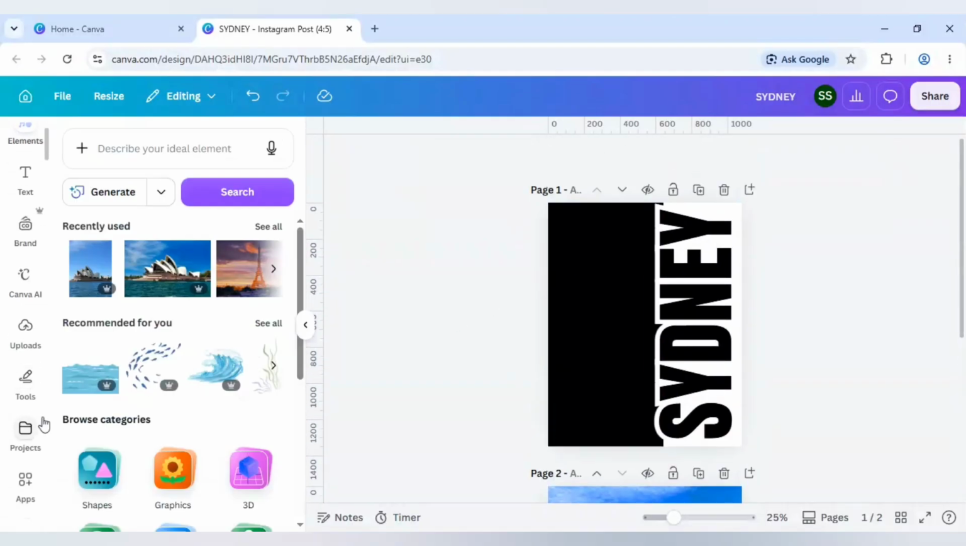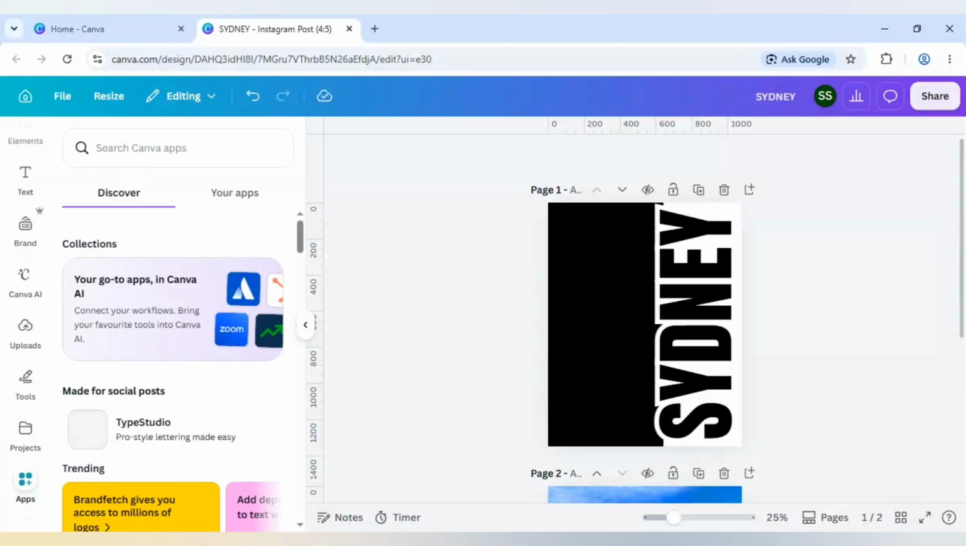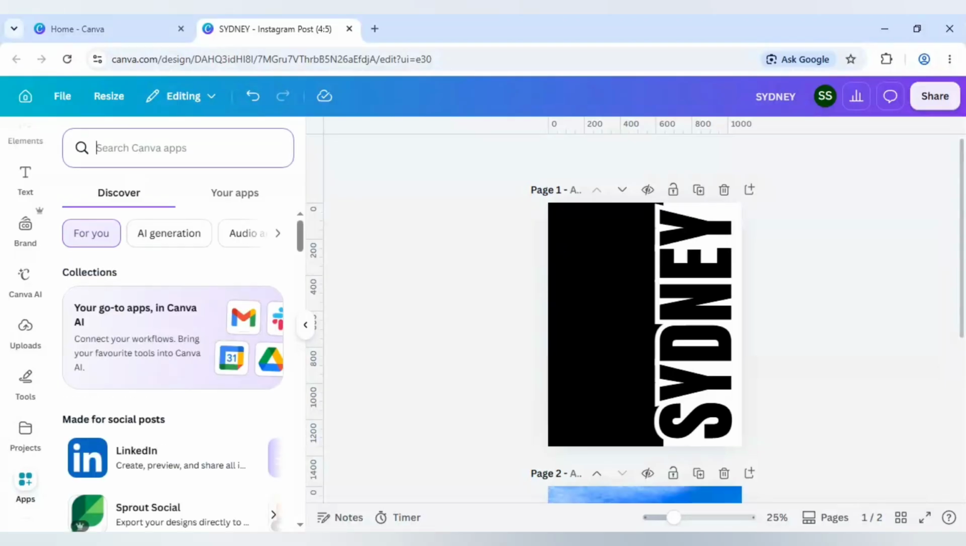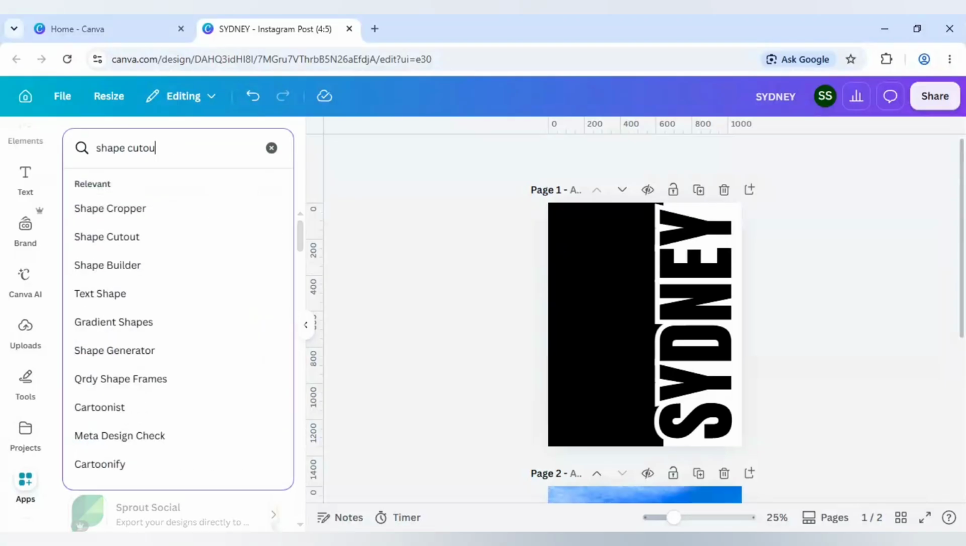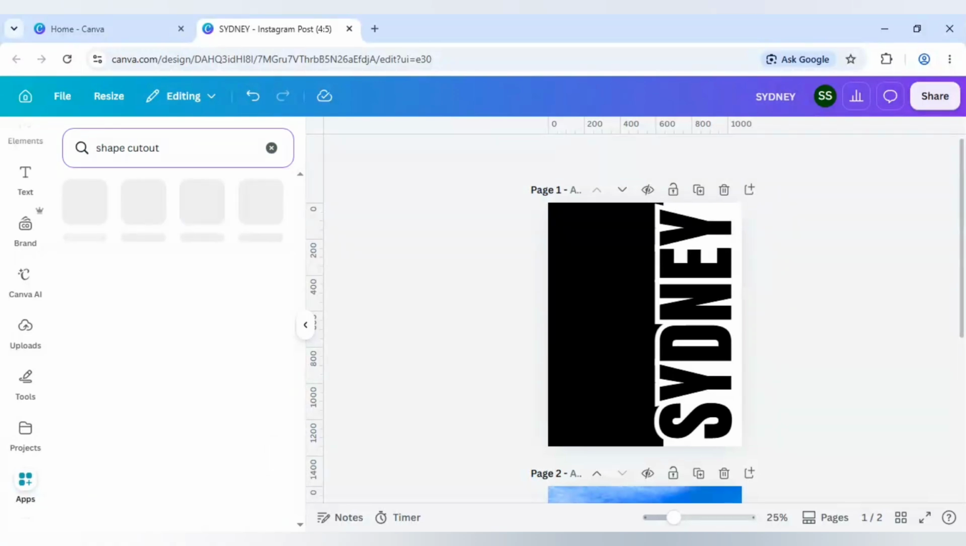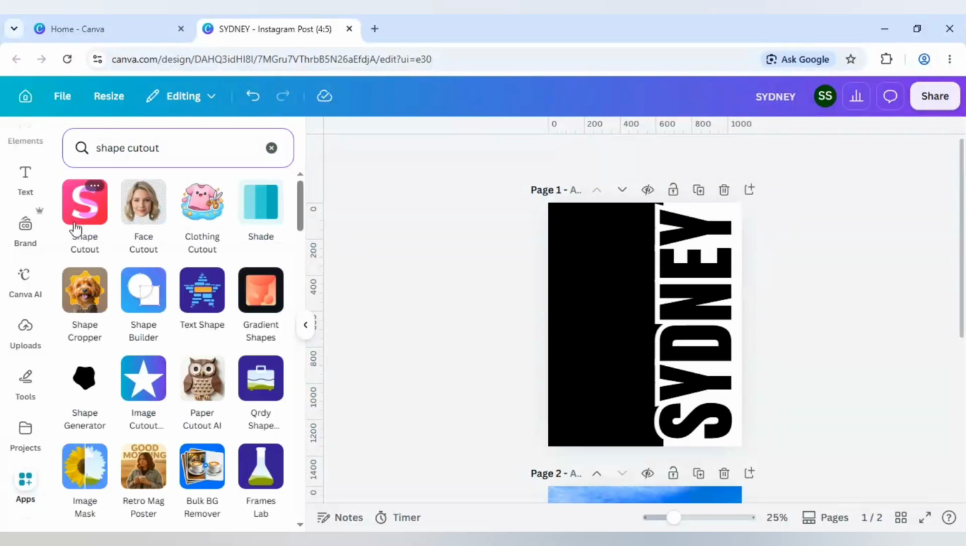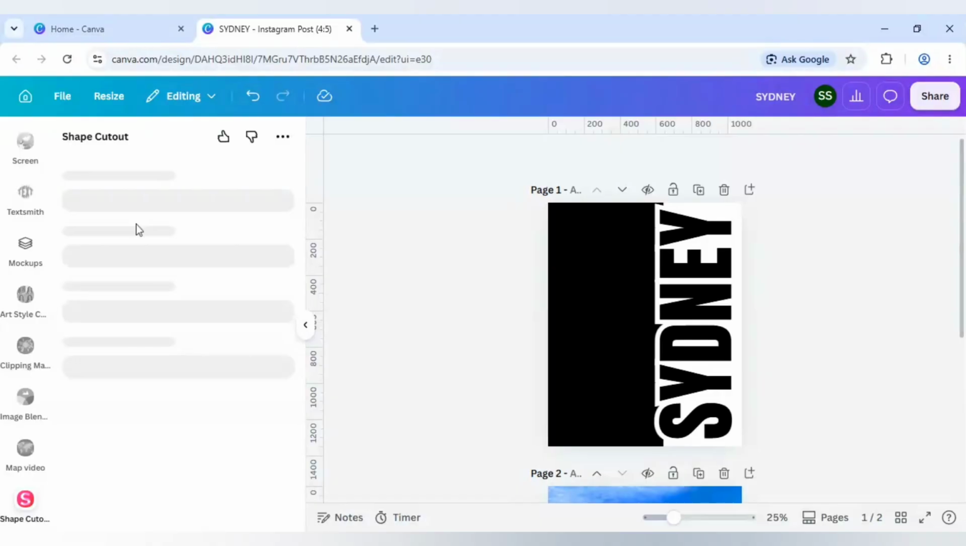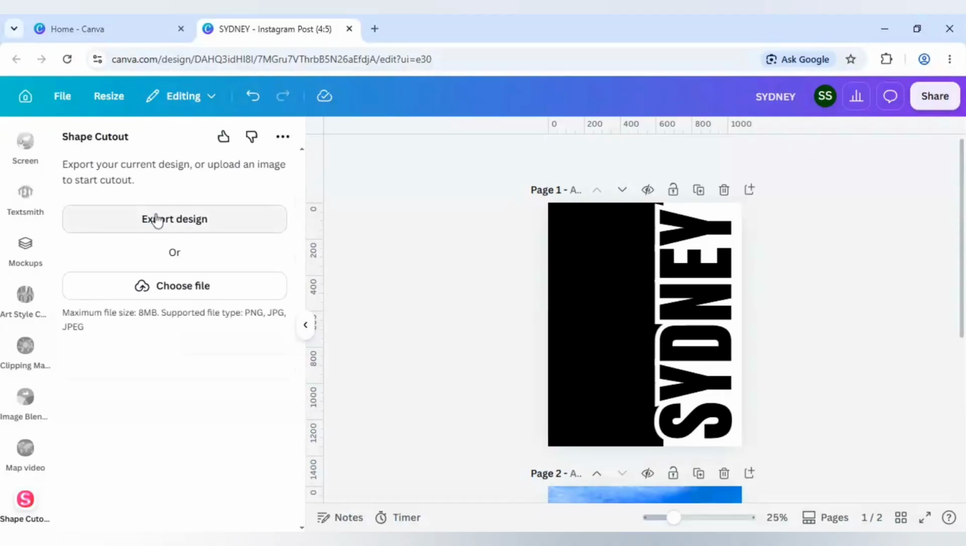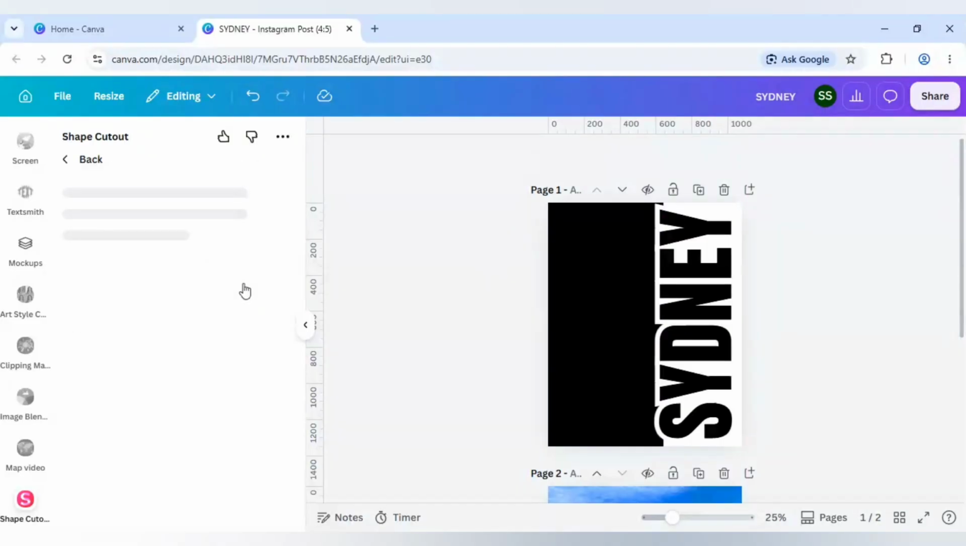So for that I will just scroll down here to apps, and here I will search for shape cutout, and it is very easy to use. Let me show you the easiest way. So I will click on this app and I will click on export design, because I want to use this one. You can either choose file also if you have saved it on the desktop or laptop or on the mobile device. You can choose that also, but I will use export design from here.